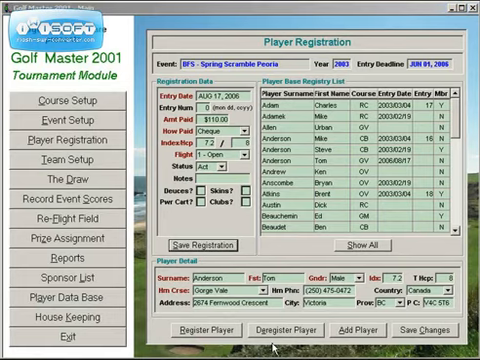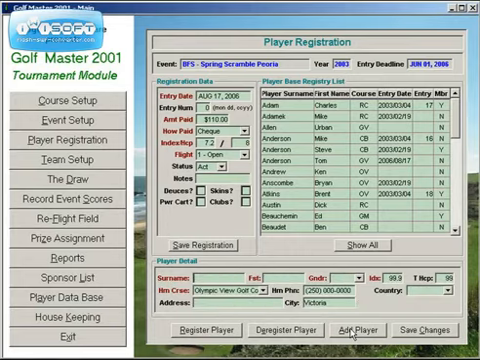If the player does not exist in the database, you have the option of just adding the player on the fly, or going to the player database and adding all the detailed information for that specific player.